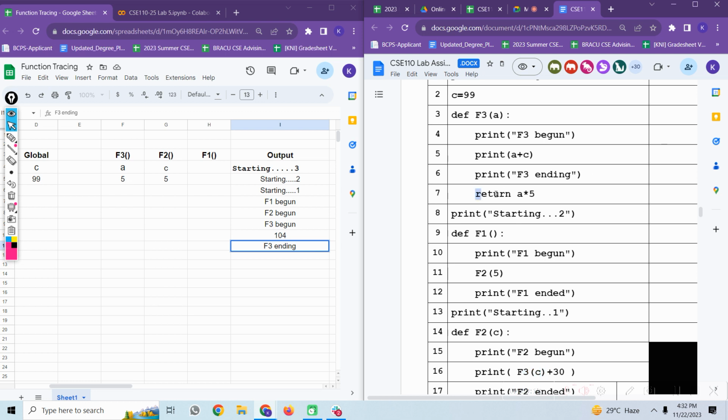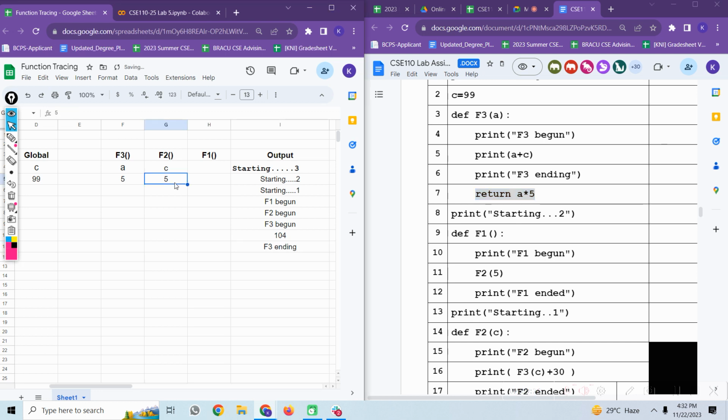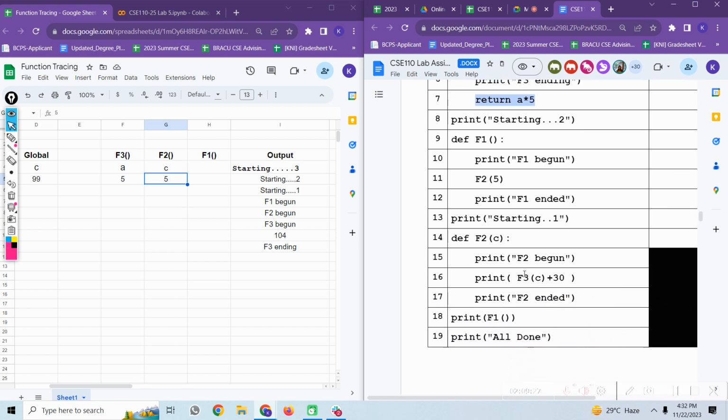So I will return a into 5. The value of a is 5. So 5 into 5 is 25. So 25 will be returned here. Okay, so 25 will be returned here. So 25 plus 30 is basically 55.